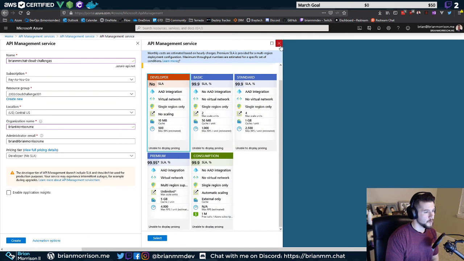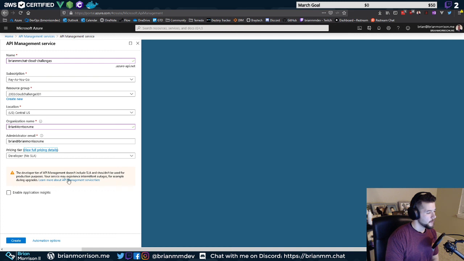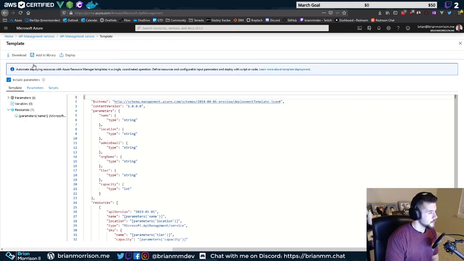All right, whatever. We'll look this up later. Doesn't include SLA yet. It's fine. App Insights. We don't want to enable App Insights as a way for you to gather analytics and logging and stuff about your application. I don't necessarily care about that right now. Let's click on Automation Options to see what this gives us.